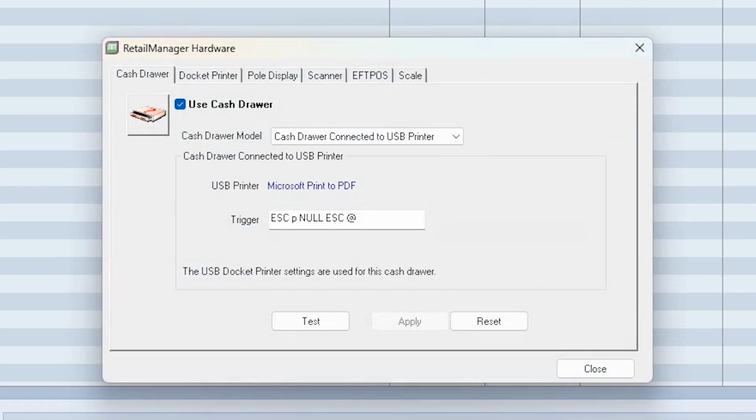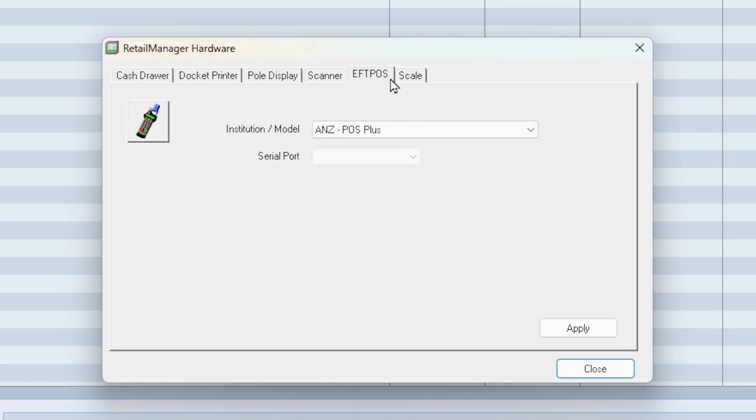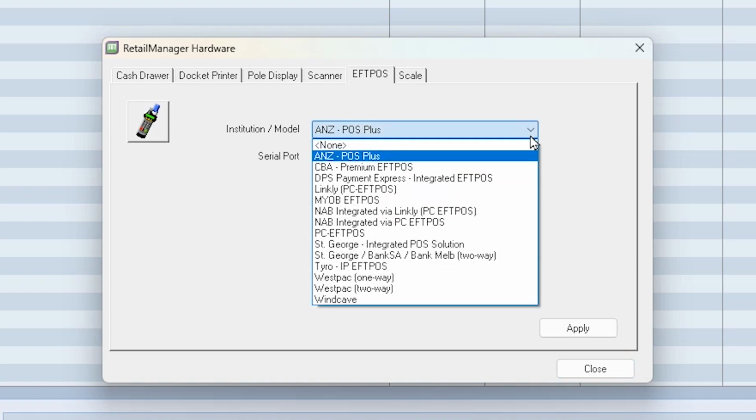In the Hardware window, click on the EFTPOS tab. This is where you'll configure your EFTPOS terminal settings. In the model list, select the specific EFTPOS terminal model you're using.